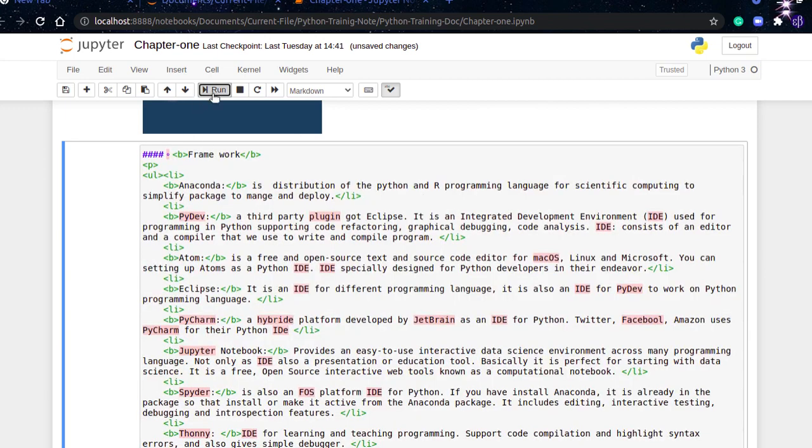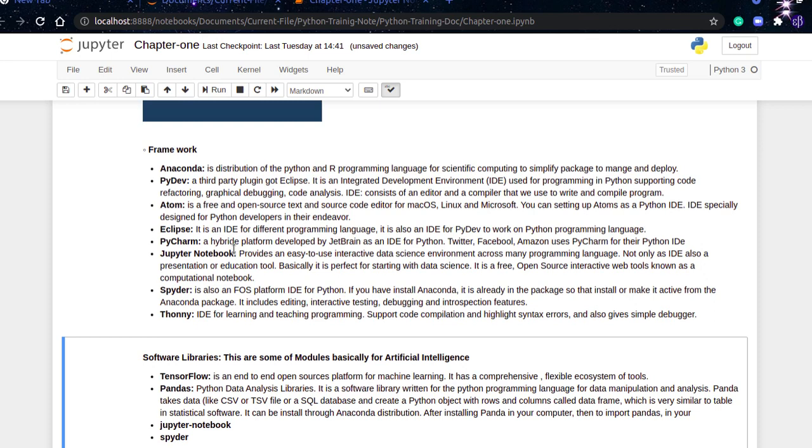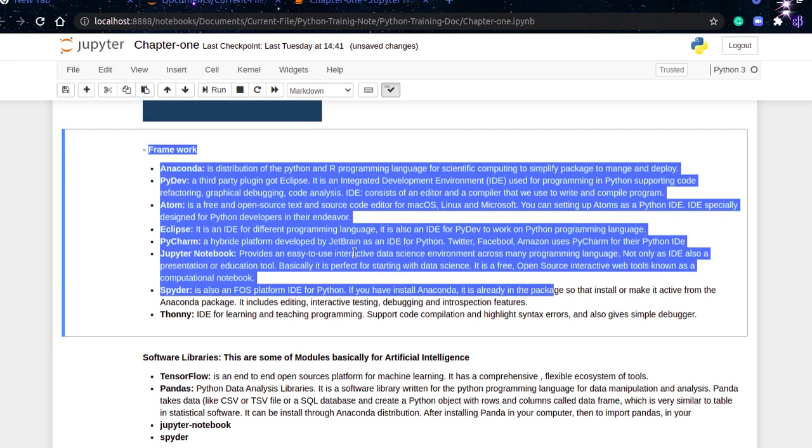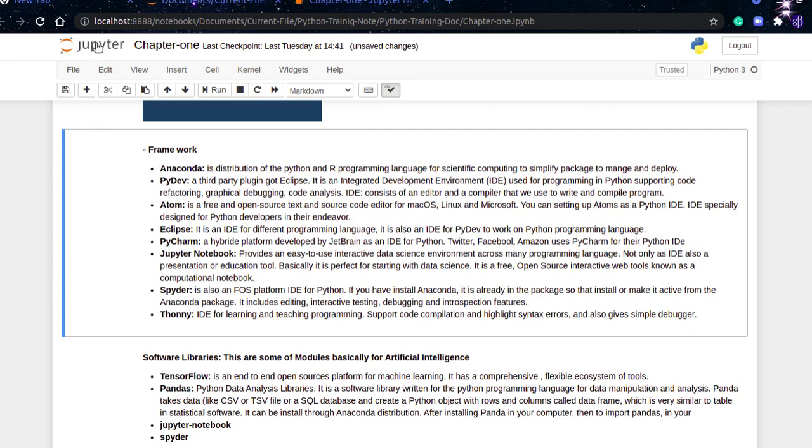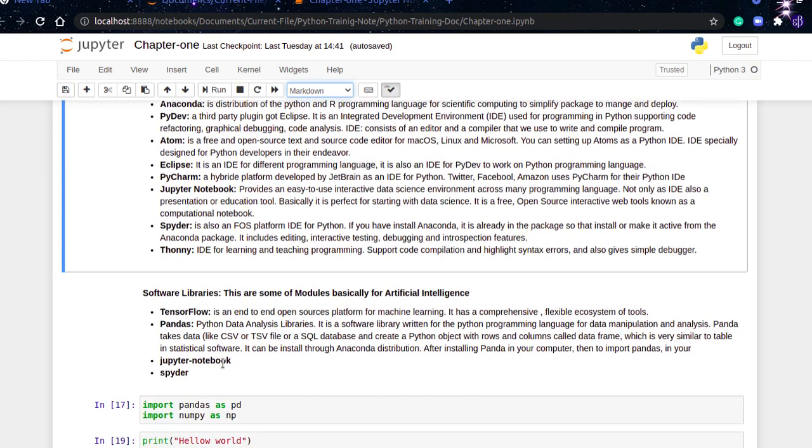PyCharm has its own framework. It is a hybrid platform developed by JetBrains. It is an integrated development environment. Jupyter Notebook, again, I love it and I like it. Just like this environment, what you have seen is Jupyter, very powerful. You can work with text, you can work with code, and so on. I will show you just now after this concept. Spyder and Thonny are also other integrated development environments for Python.